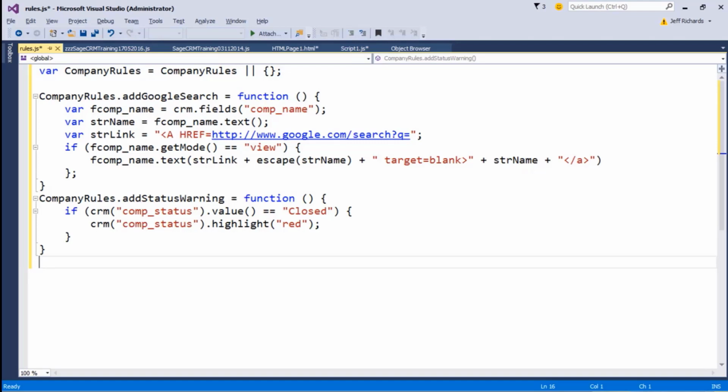Consider this. If I'm changing the HTML in a page, I need to understand about mode. This is starting to think about mode, actually, this one. The code looks at adding in a Google search hyperlink into the company name. Again, this could have been another type of behavior that I wanted to include, but I'm adding in a hyperlink to this field. If the company name is grabbed from the interface, and here you can see the variable I'm using is fcomp name, there's a method here that allows me to work out whether that field is in edit mode or view mode. You can see where I'm using get mode.